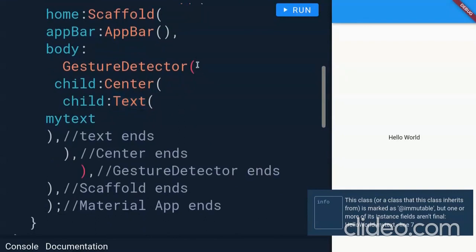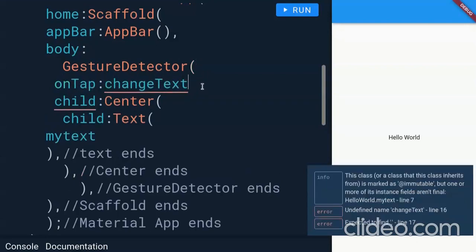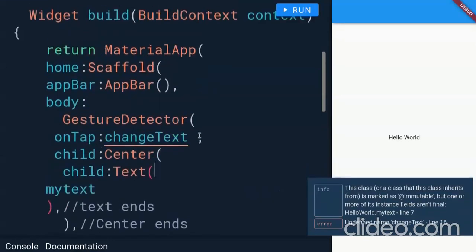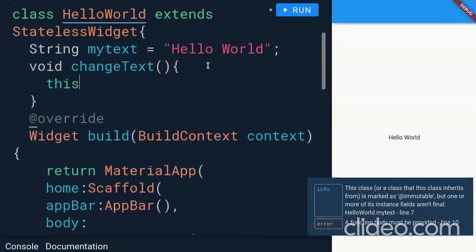Okay, so the GestureDetector, let me say onTap: changeText. So whenever the user is doing the tap, it will call this function. This is undefined, so let us define changeText. Like this we have to move step by step while coding. I'm sure some of you guys already know or are already doing the coding step by step. So I'm defining changeText, and inside this I will say this.myText equals Goodbye World, which is our challenge, that when we click Hello World it should become Goodbye World.